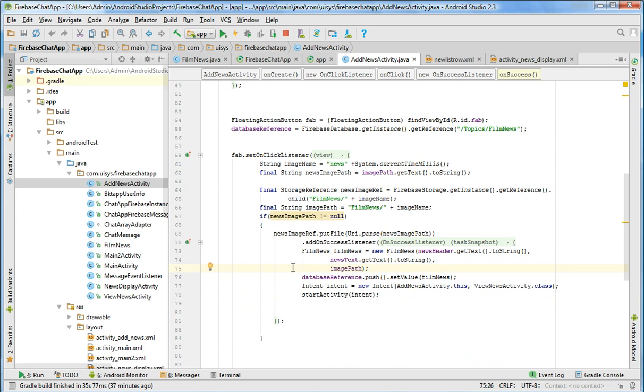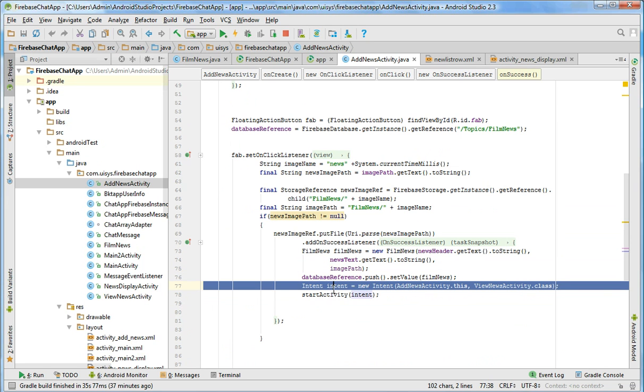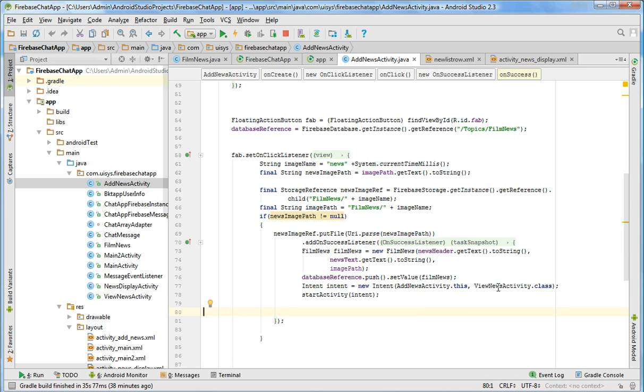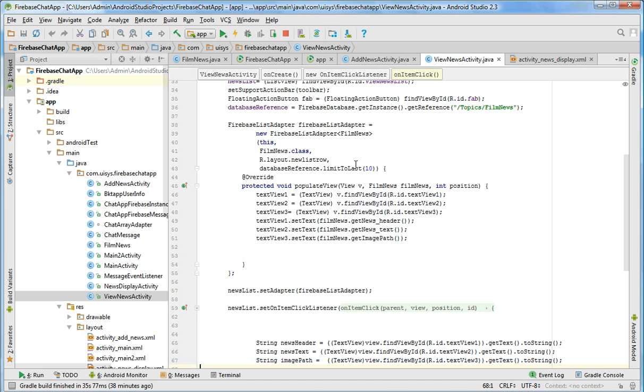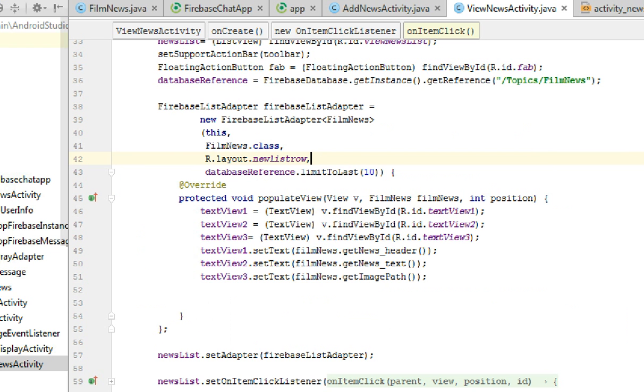Then once it has added, I am calling this view news activity. So that intent I am launching this activity. This activity shows the list of news headers. So that is view news activity. That view news activity will have the Firebase list adapter. This is Firebase list adapter. The first parameter is the context of this activity, and then the data it carries through this film news.class.